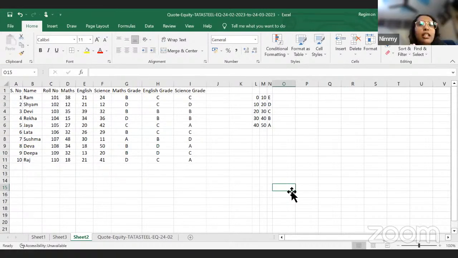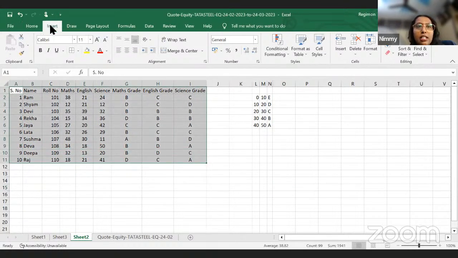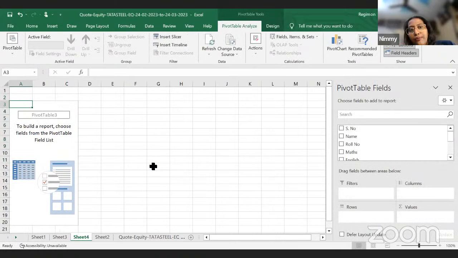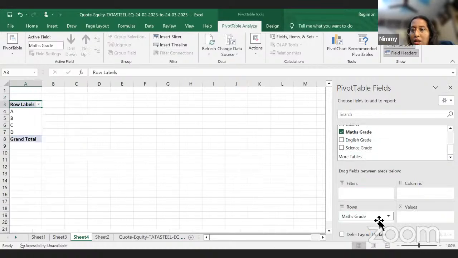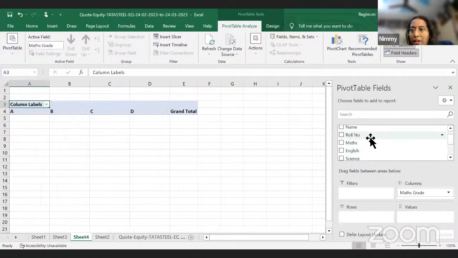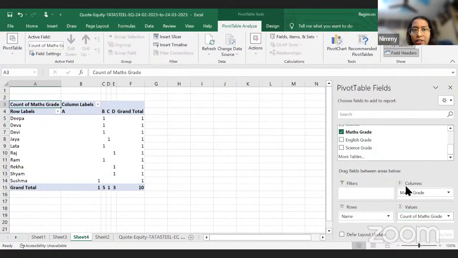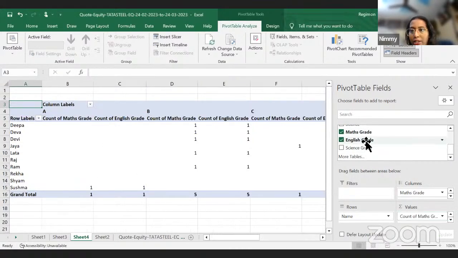Okay. Same thing. You already did this yesterday. Now, let me select this entire table with the grades and insert a pivot table. Okay, I got a new pivot table. Now, I am going to say, let's put grade here. Let's put name here. Okay. And let's also put grades here and grades here and grade here.